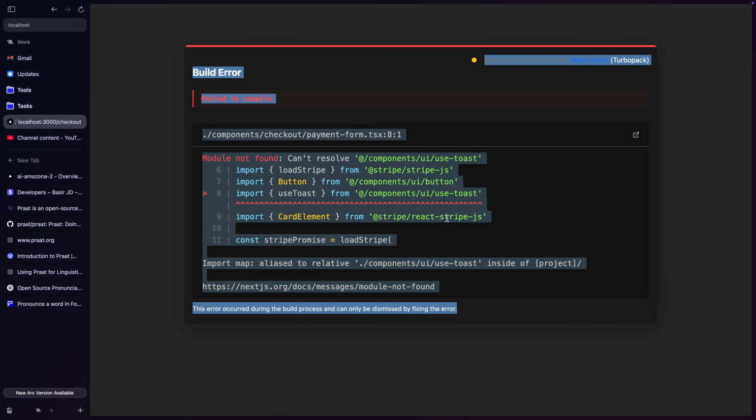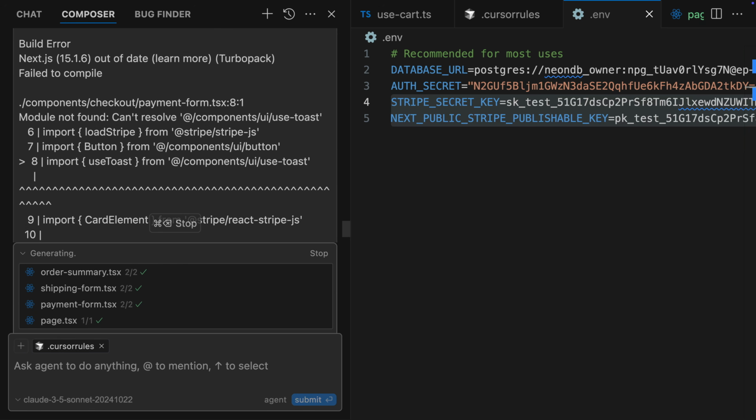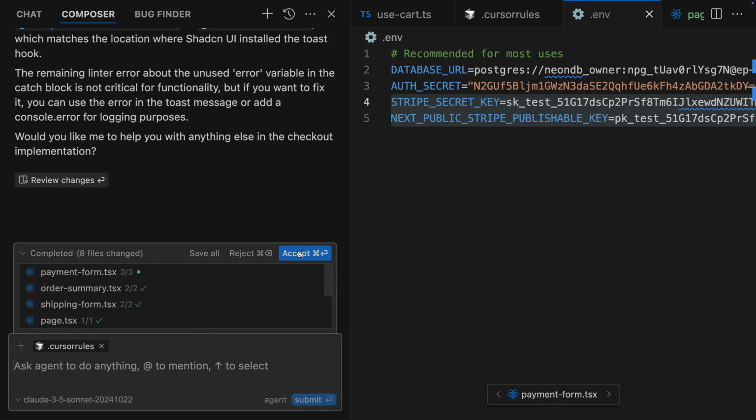useToast isn't in the component. So simply copy this, import useToast from the hooks folder to fix this error, and paste the error here and enter. Good, it's done. Accept all.